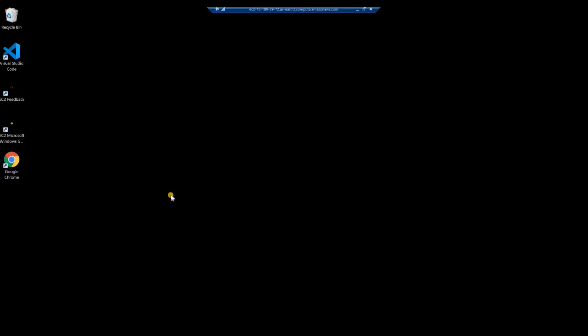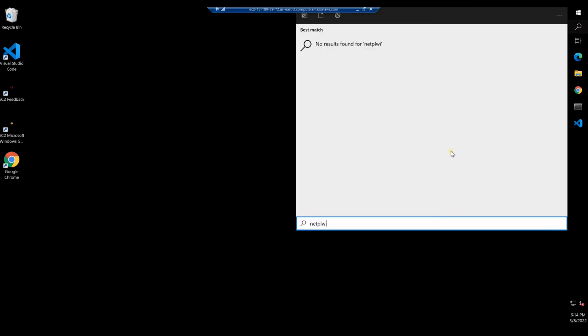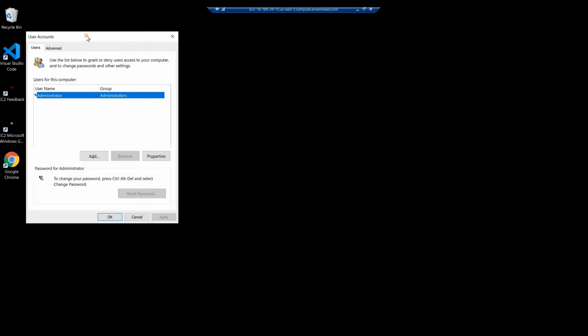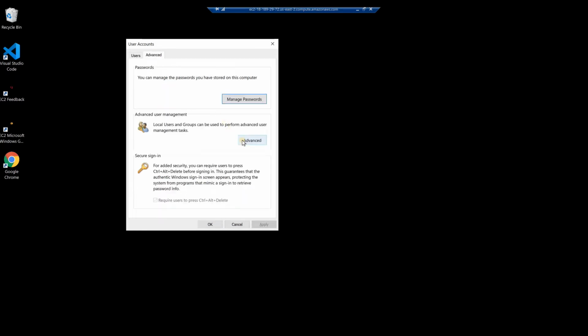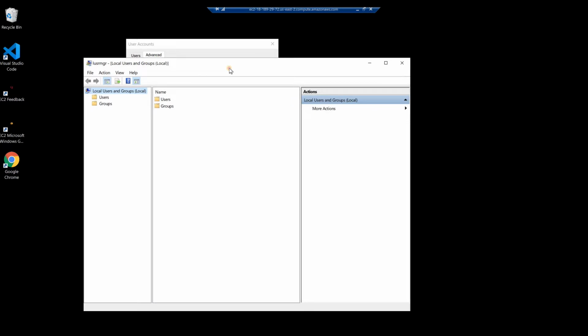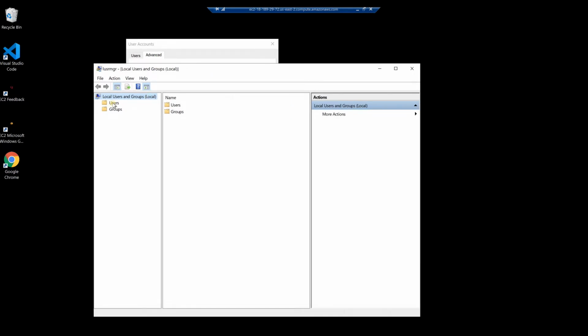Having RDP'd into the Analysis EC2, set the Windows Administrator password to never expire instead of the default 42 days. In the Windows search bar, key in NetPLWiz and hit Enter. In the User Account window, click on the Advanced tab. Then click on the Advanced button. In the Local Users and Group window, in the left pane, click on the Users folder. In the middle pane, click on Administrator.